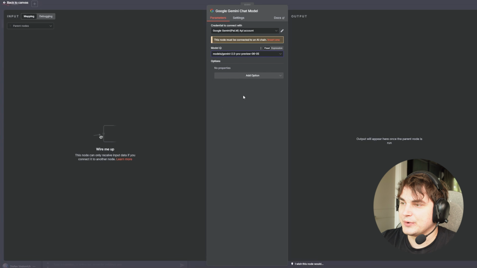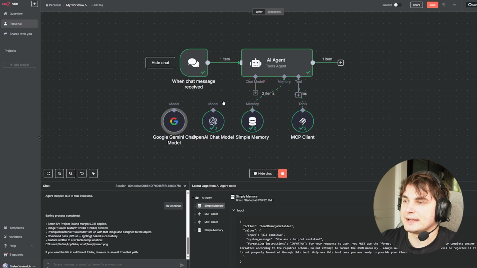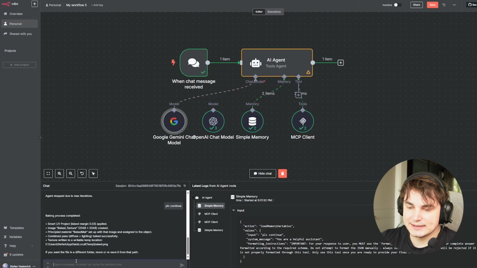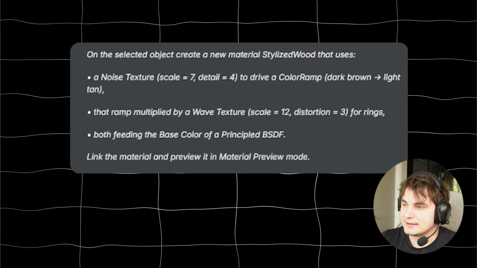Here it is. What we're going to do is delete this connection and connect this one instead, just dragging this line there and connecting. So pretty much that's it. Let's enter our prompt and let's see how it goes.